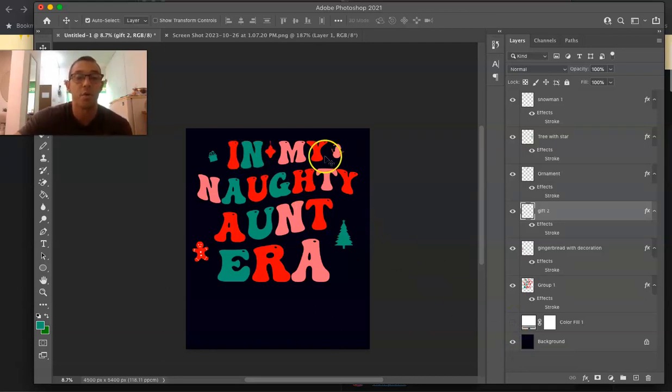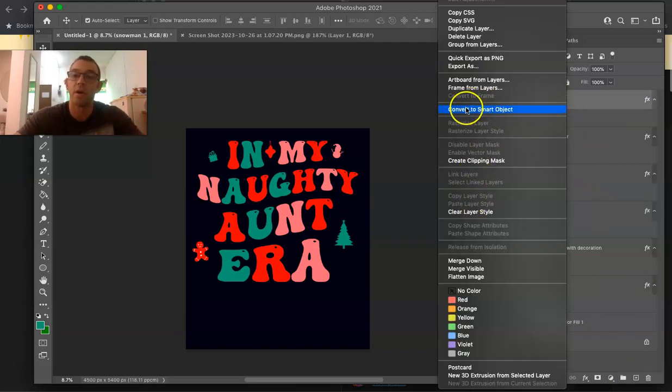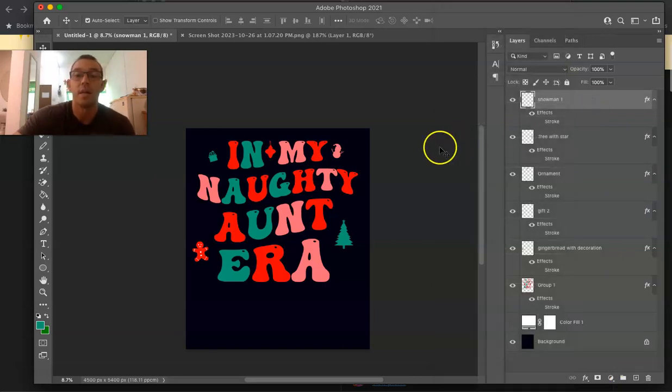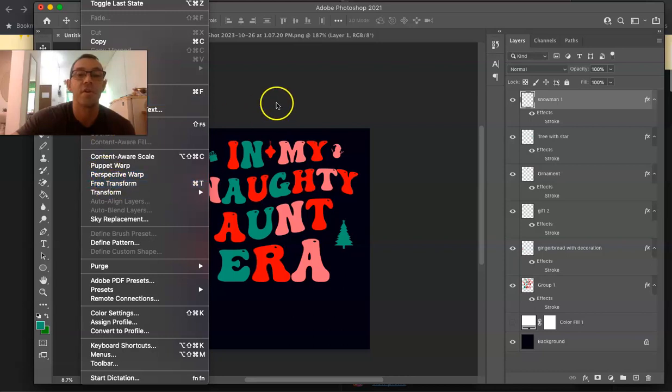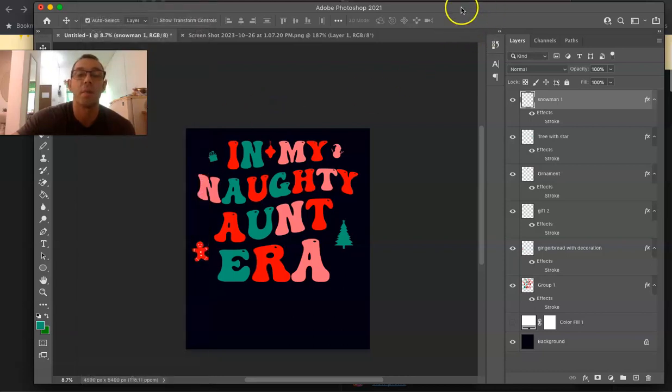You basically just want to write out the text, and then you're going to put them all in a folder, group them. You want to convert it to a smart object. Then once you've converted it to a smart object, you're going to edit it, free transform. You're going to click on that little button that pops up right here, and then you're just going to select the wave. And then all you have to do is just change the colors, add in the different type of clip art, and voila, there you go. Now you have this nice Christmas design here.